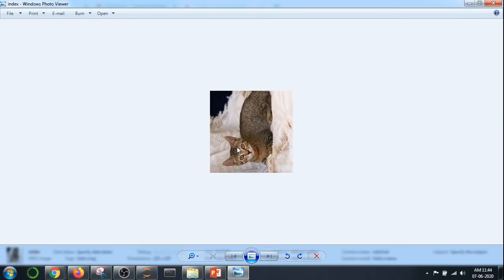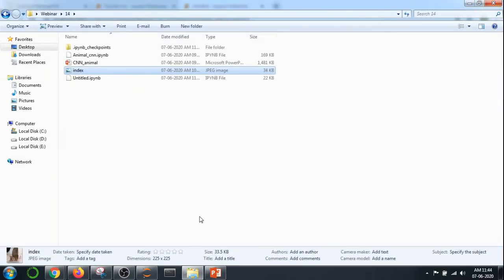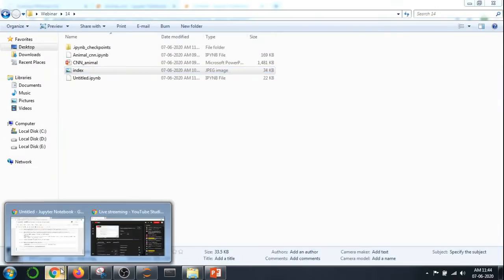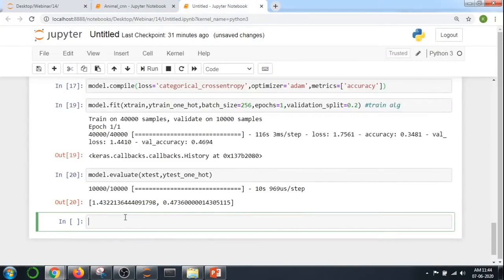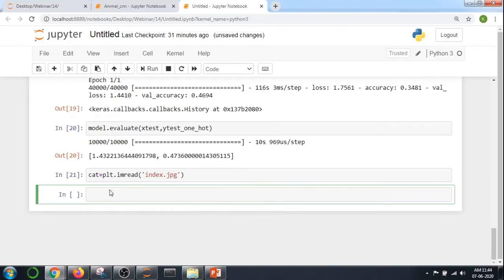This image is downloaded from online. I will tell you how to use that image, because I have to predict on your own image. So for that I am creating a cat variable and reading it using imread. plt is matplotlib. Using matplotlib I am reading the image.